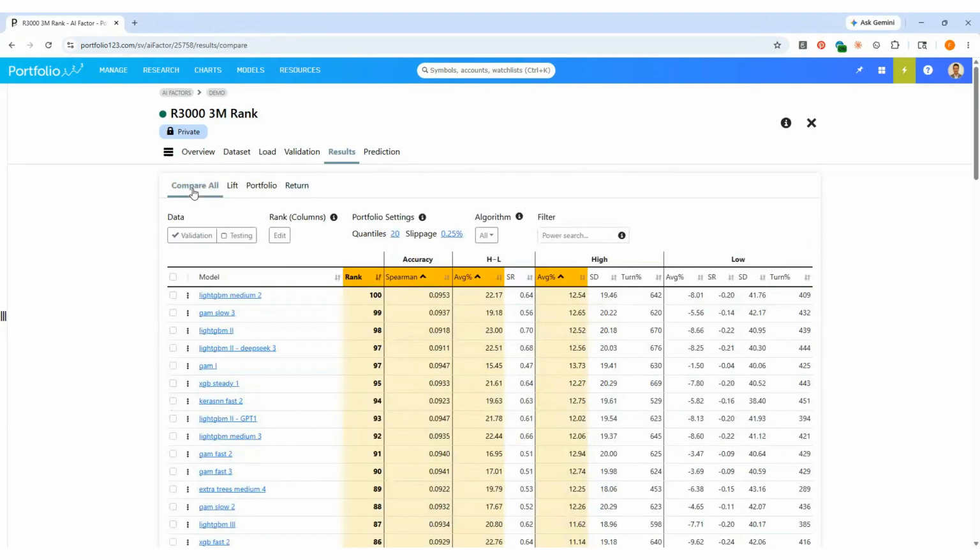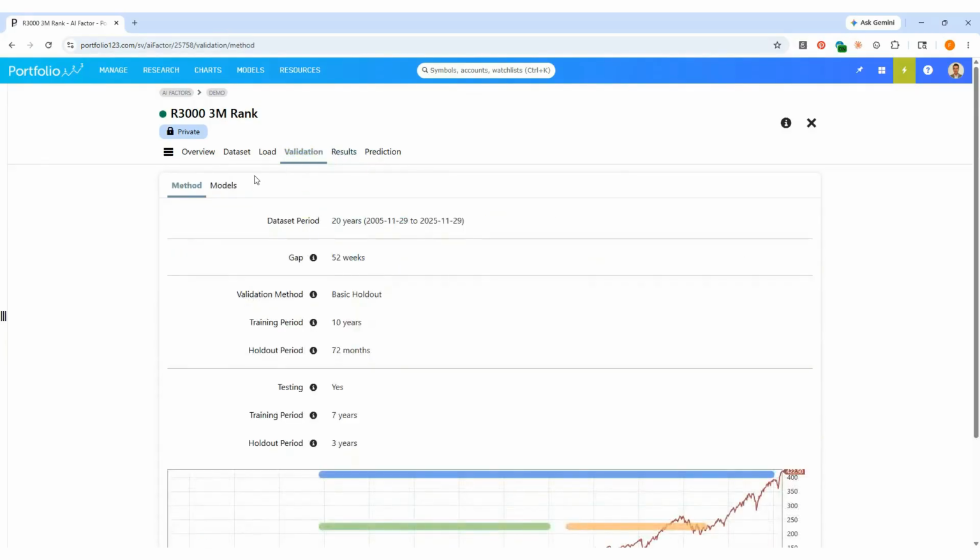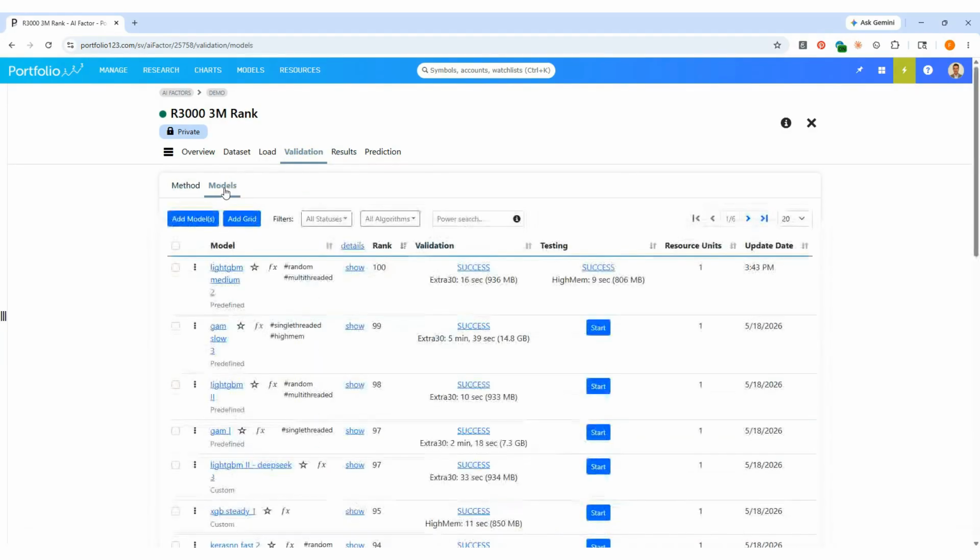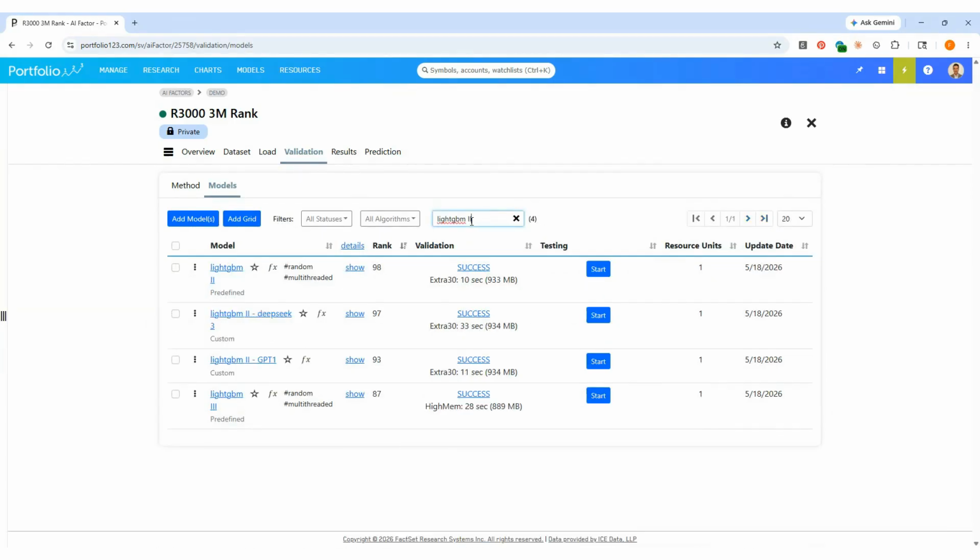Now that we've narrowed down our top performers on validation data, the critical next step is to run a true, out-of-sample test on our top models. By testing them on completely unseen data, we can see which strategy truly holds up and avoids overfitting to the historical period. To do this, we'll head back to Validation, click Models, type the name of the model to test in the search bar, and click Start Testing to see if the model holds up during this unseen period.